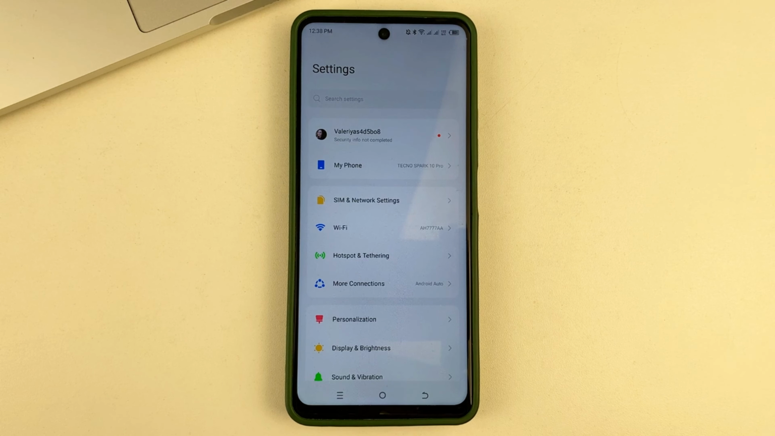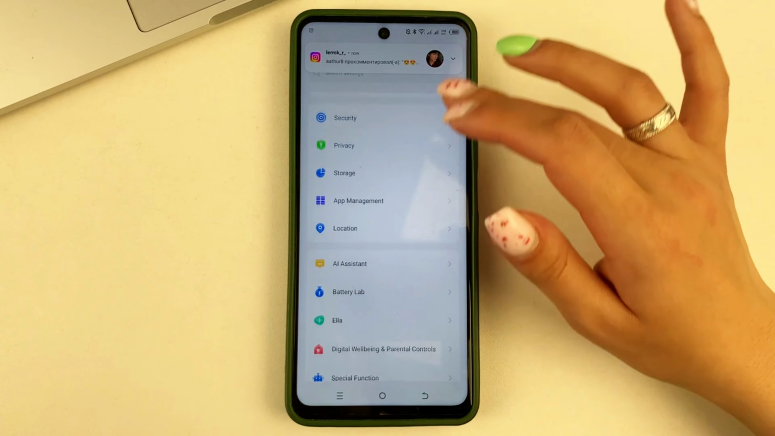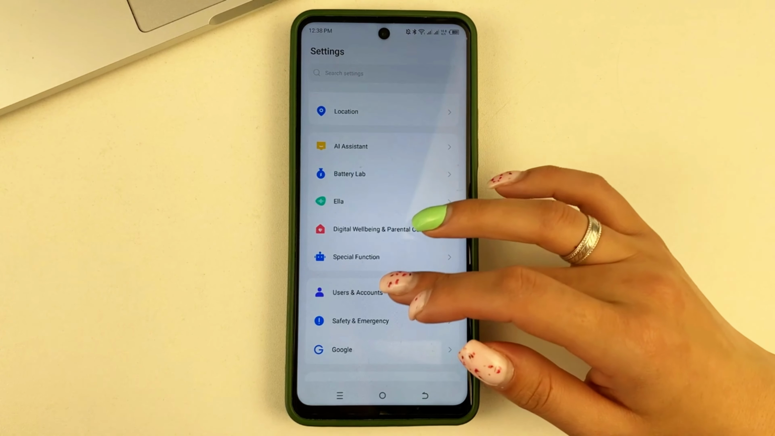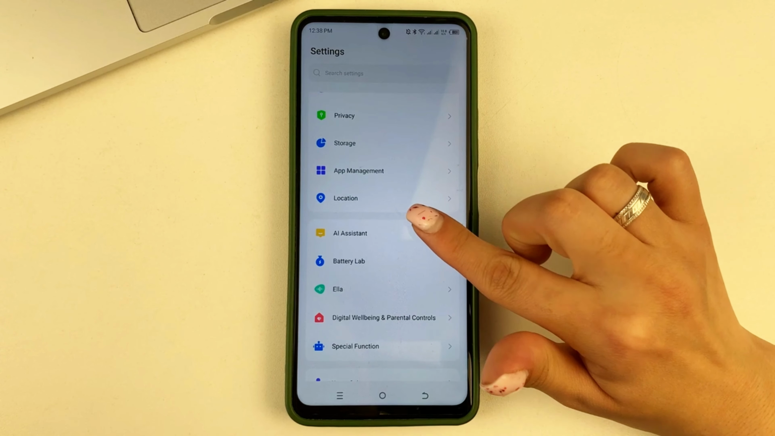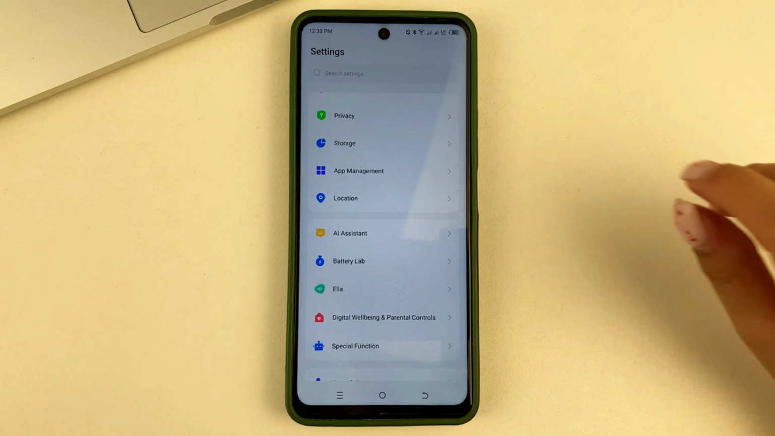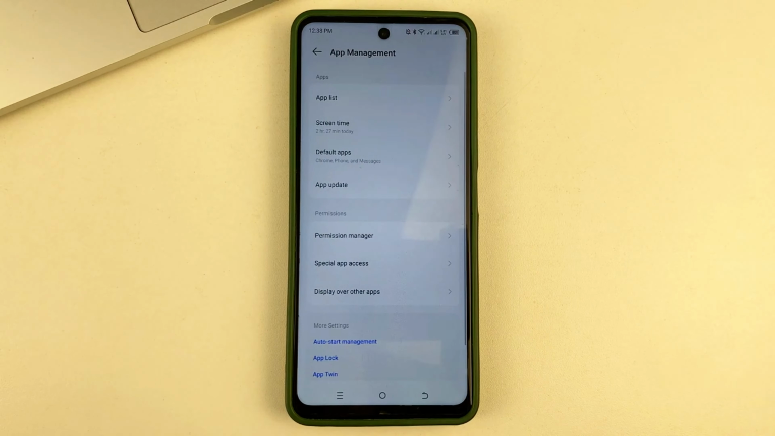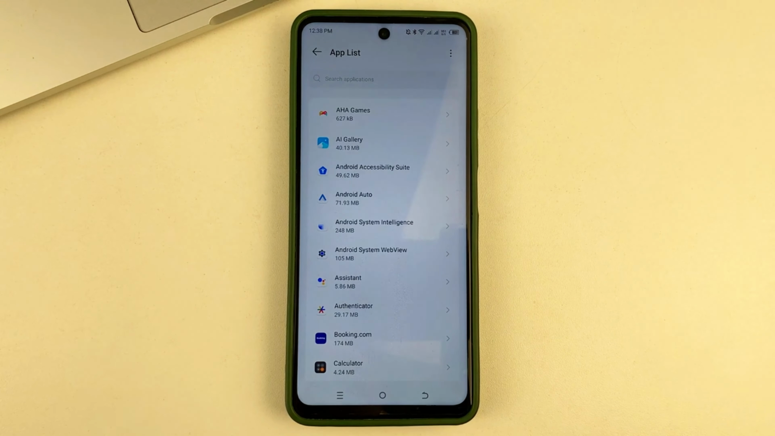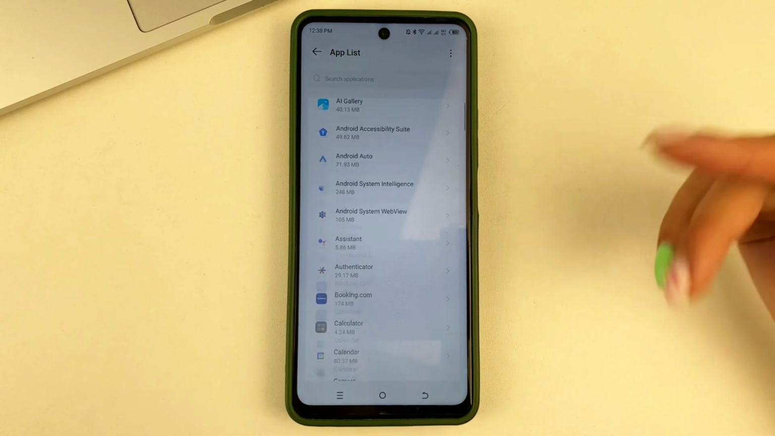Then you will need to scroll down to find the Settings section, which is called App. I have it called App Manager, maybe App Log, whoever has it. You will need to open that folder. Next, you will have a list of all the apps.